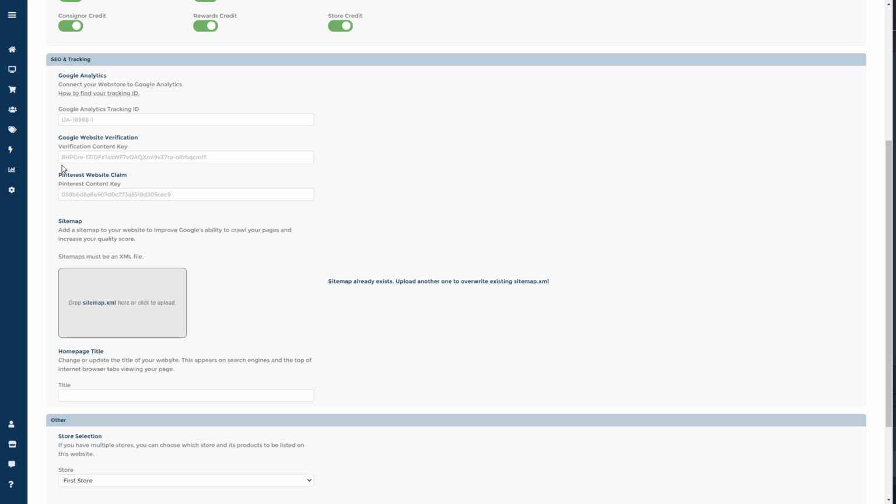Next is the Pinterest website claim. What this does is verify your Pinterest posts from your website on Pinterest. Essentially, if you put your Pinterest content key here, and if you post anything to Pinterest from your website, there will be a verification icon to let them know that that site is legitimate.